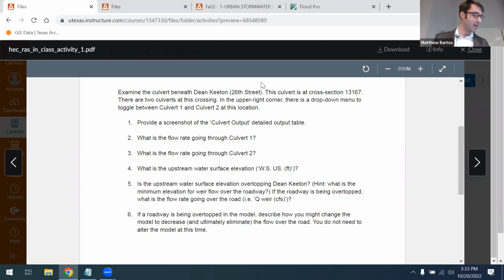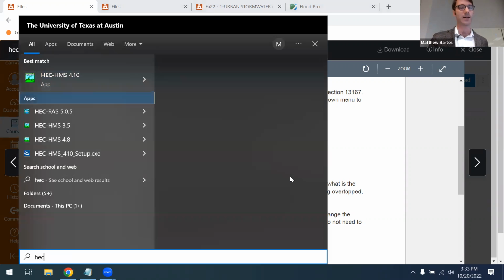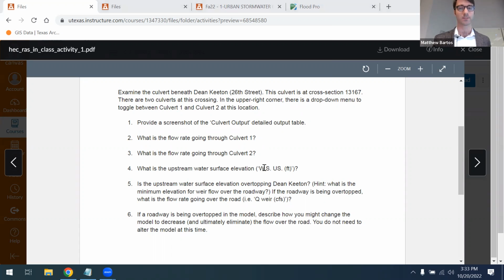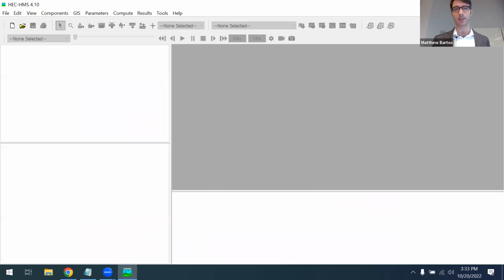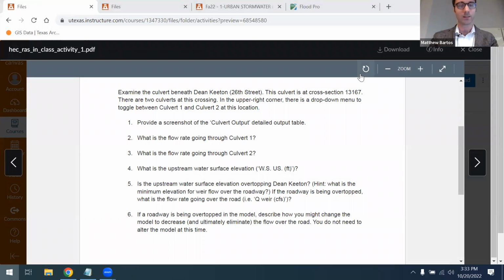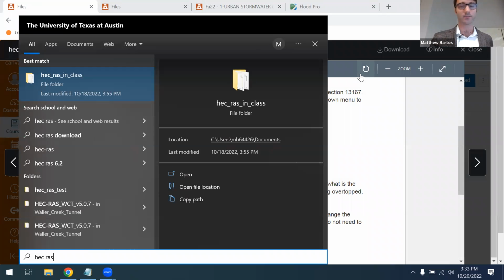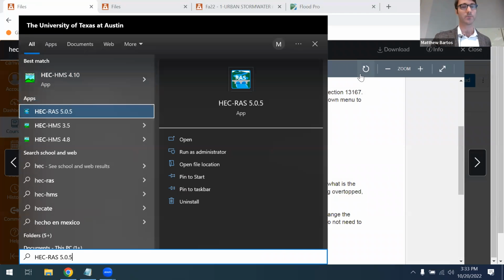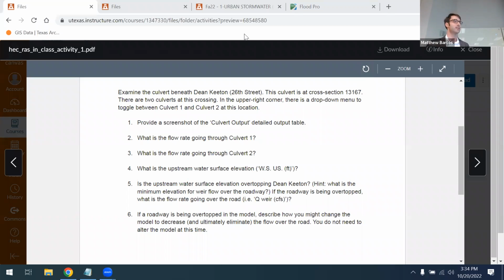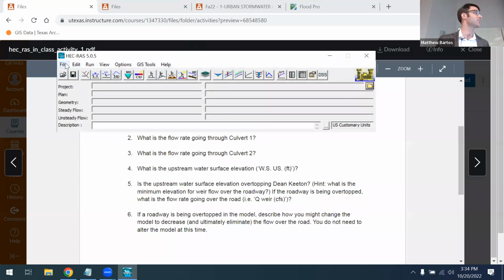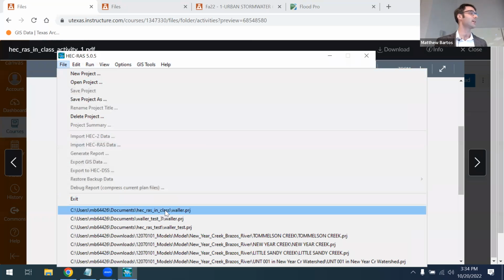Okay. So one quick thing to note, one of these questions asks for a detailed output table. Let me just, I think it opened the wrong program. One second. Okay. There we go. So one of these questions asks for a detailed output table. Note that we'll be using the HEC-RAS in-class Waller project that we used in the class on Tuesday.